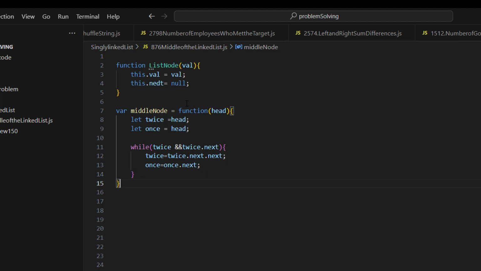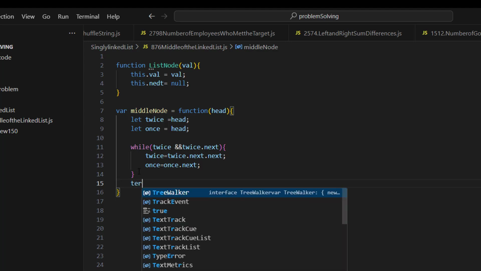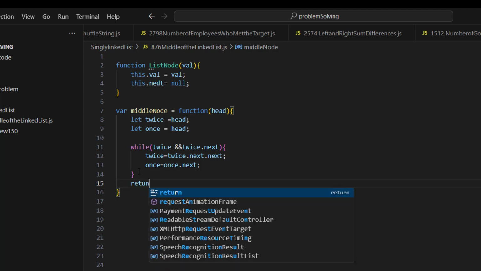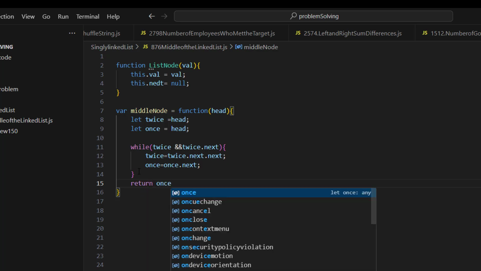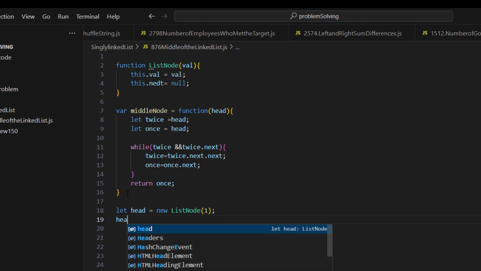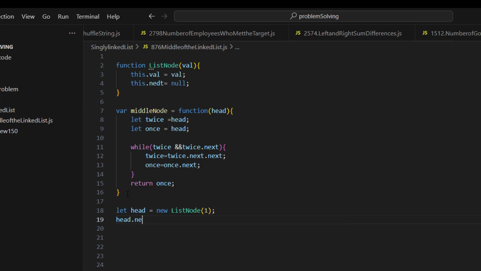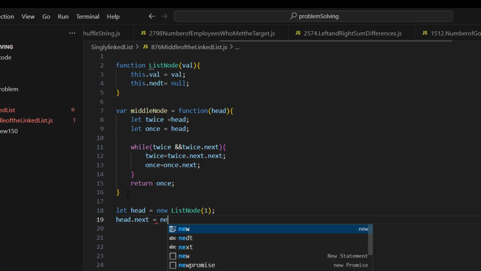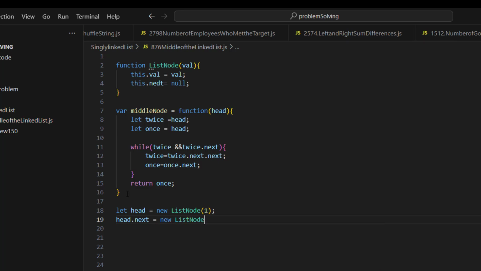So finally we'll return ons. Okay, so let head equal to new ListNode, it will be 1 initially. So head.next equal to new ListNode 2.